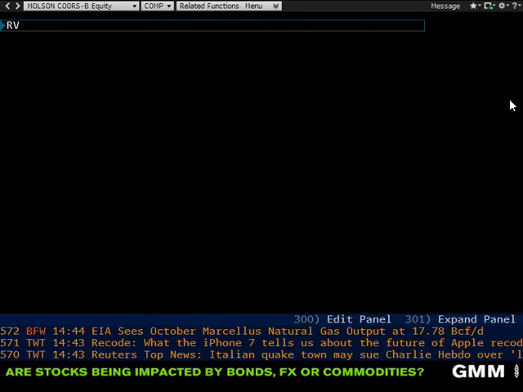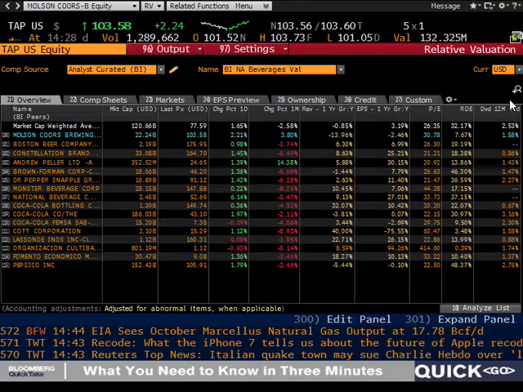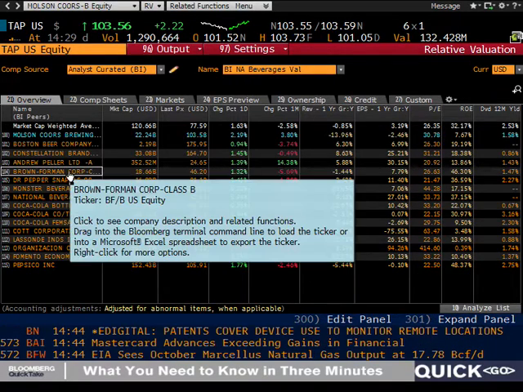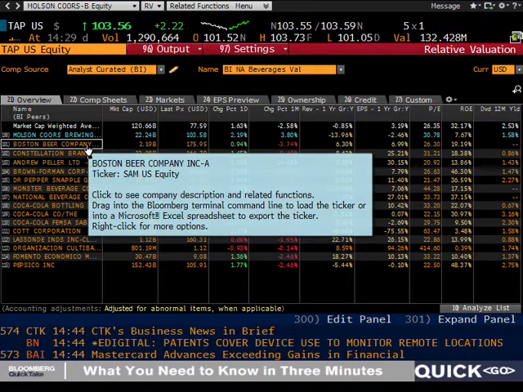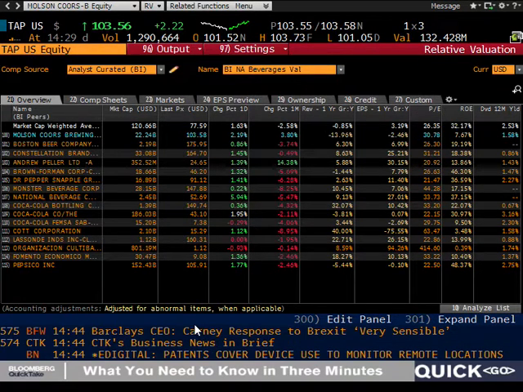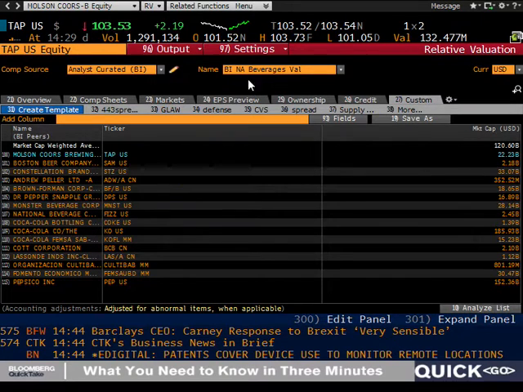So let's go back. RV. So Molson Coors, according to the Bloomberg peers, has a bunch of beer and beverage companies, like Monster, in addition to a Brown-Forman or a Boston Beer Company. If you don't know Molson Coors, they're Coors, Coors Light, Molson Golden, basically the cheaper beers in the marketplace today. So let's go over here to custom, and let's do our spread template.